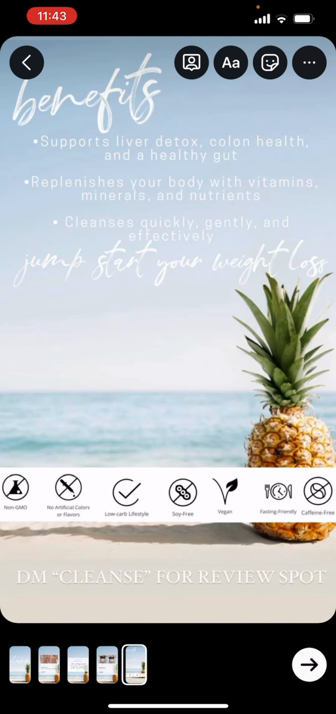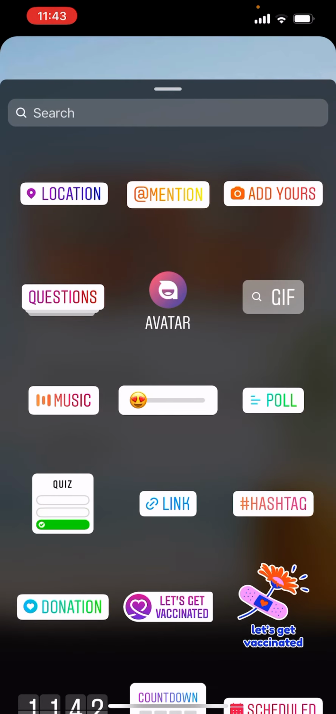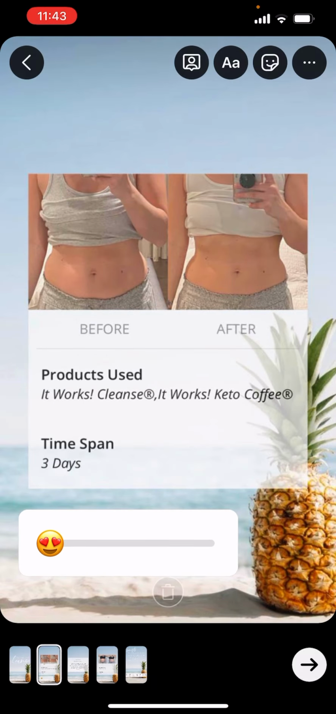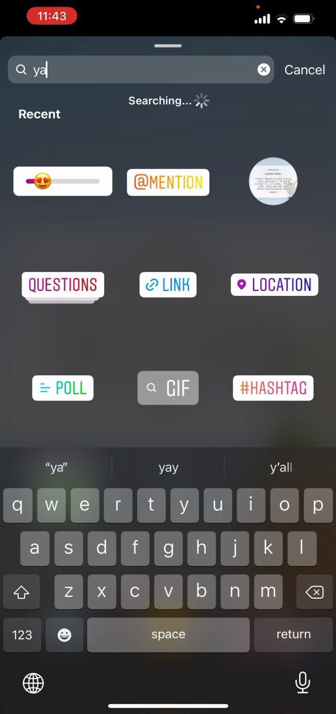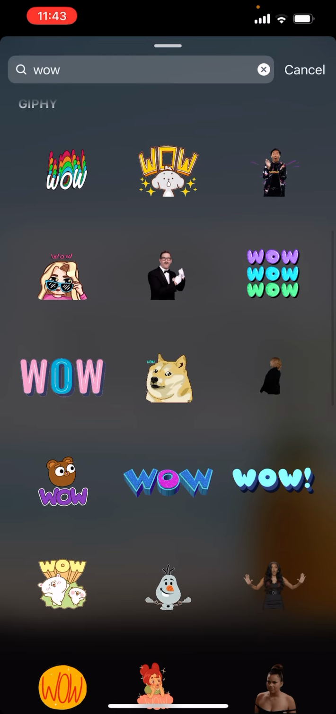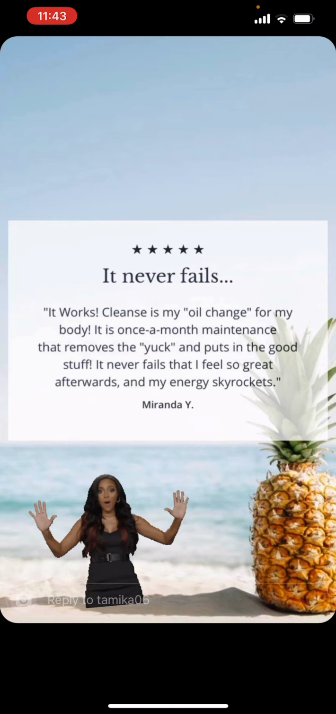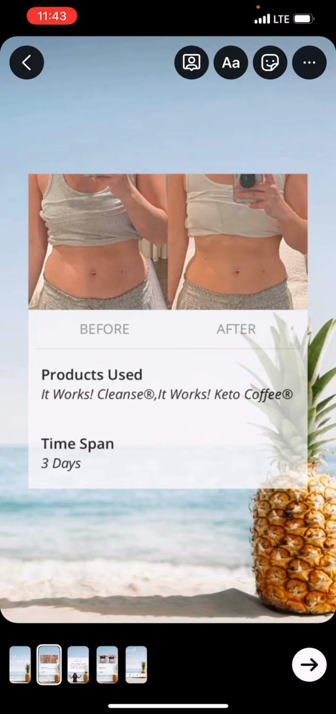And from here, you can go ahead and add some extra embellishments if you want to. So if you click this little sticker button, you could add some music. You could do this little gauge here that people could slide up and down. You could do a GIF and just do like wow or awesome or something like that, and see what pops up just for fun. Maybe I put this right here. If I change my mind and I don't want that, I can go ahead and move it to the trash.